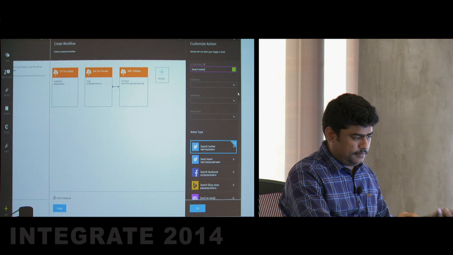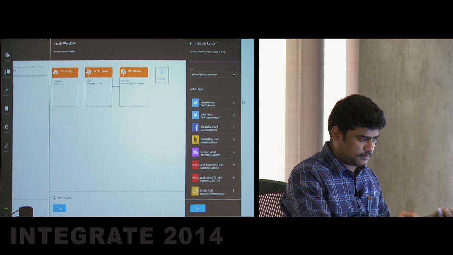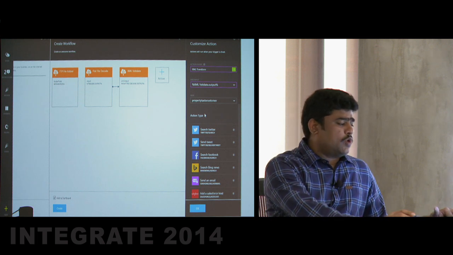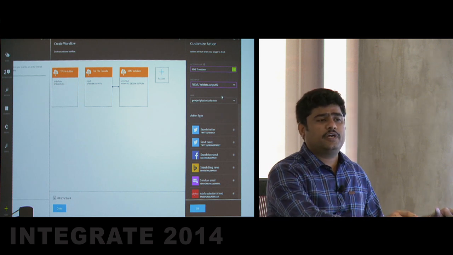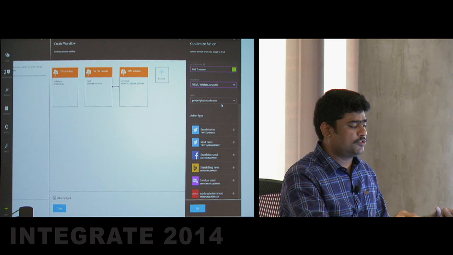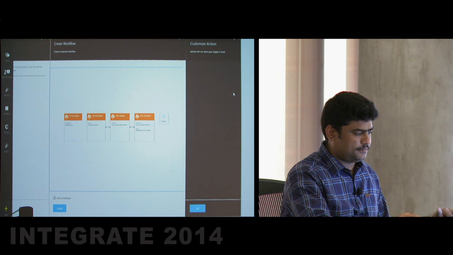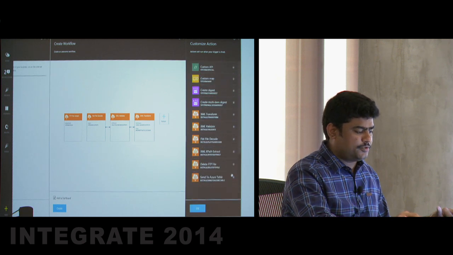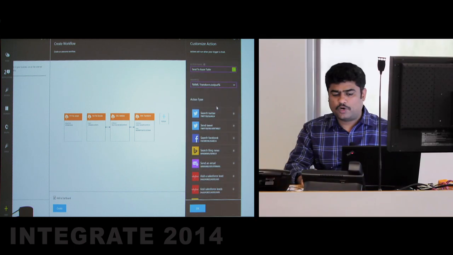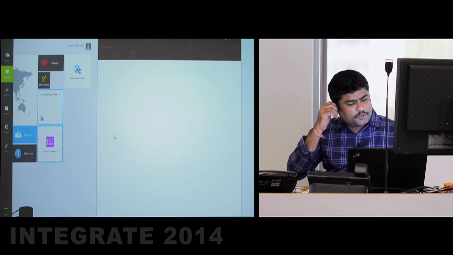Let me quickly do a transformation. So XML transform, this is where I'm selecting a map. Since I've already configured the microservice with the map, it shows up in a list of maps that I've already configured on the microservice. So I'm selecting this particular map. The last thing that I want to do is send the data to Azure table. And the input for that is whatever the transformed output is, right? So let me go and deploy this particular workflow.